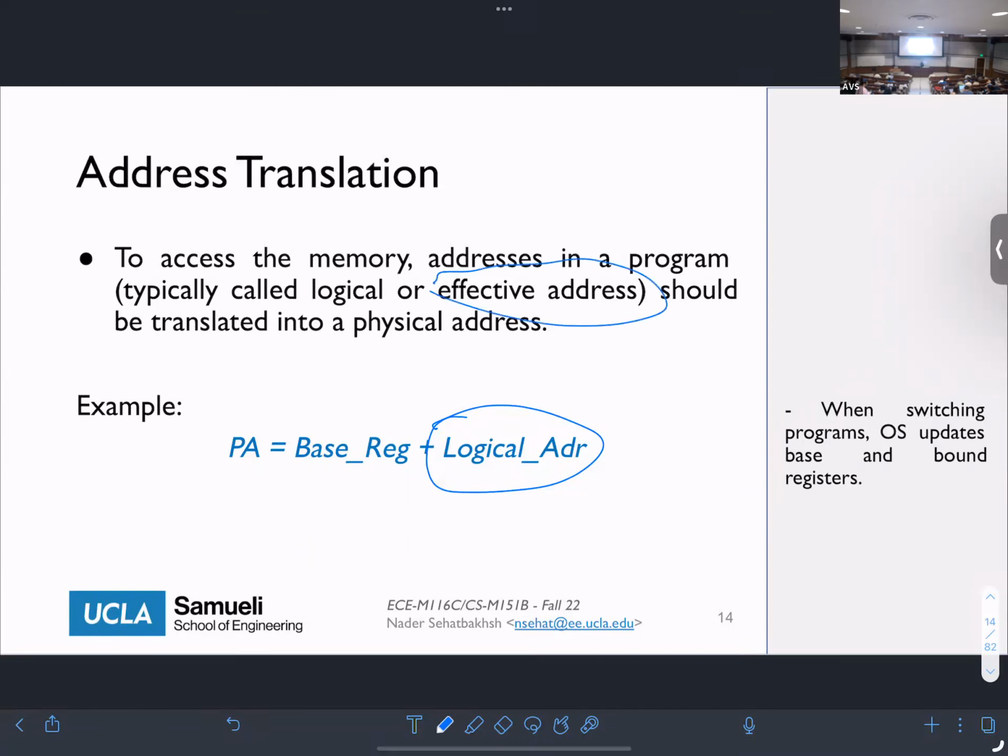So the CPU address is the address that we deal with in our programs, right? And that's the one that the CPU sends to the main memory. It goes through the cache. It's a miss in the cache. Now it comes to the main memory. In order to access the right line in my main memory, all we need to do is just add this to my base register.